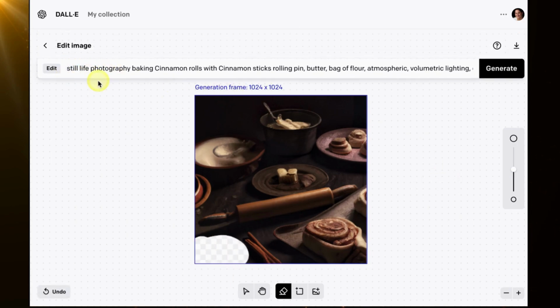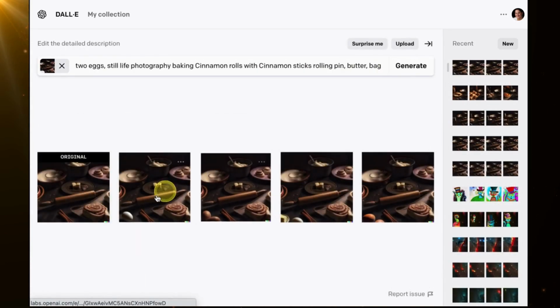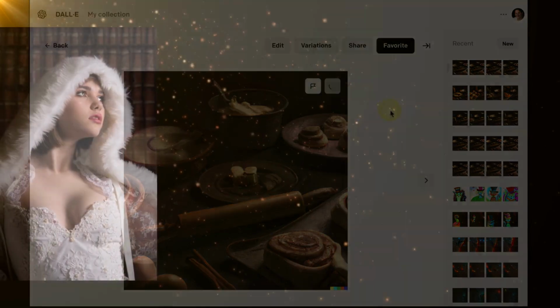The prompt will appear when you're finished making your selection. At the front, add what you want to see. Dall-E returns 4 variations. Choose your favorite. Because the image is squared, Dall-E keeps all 5 variations.